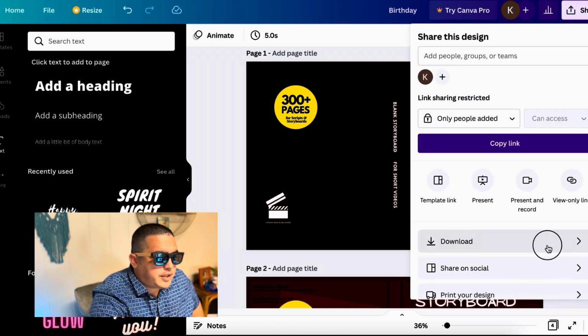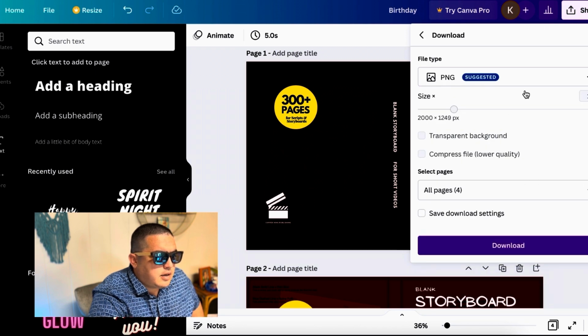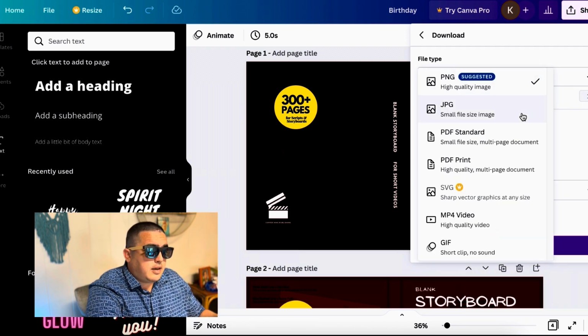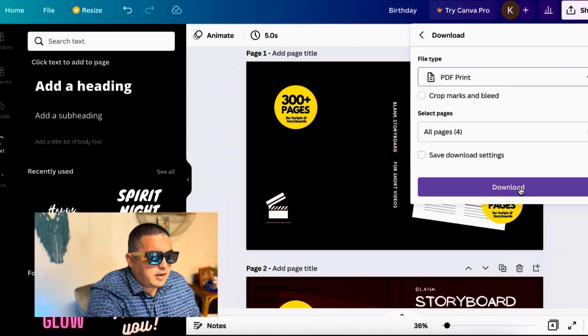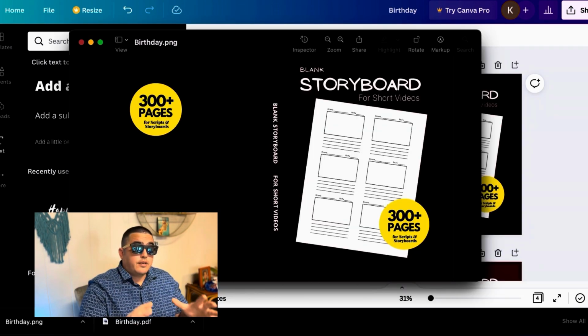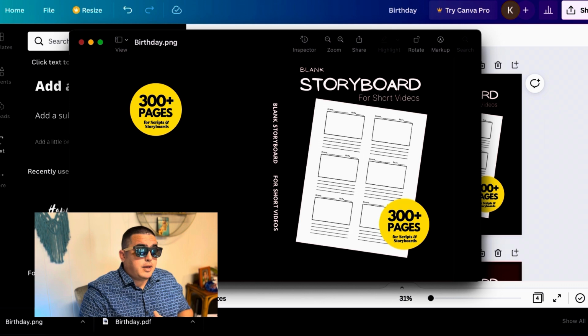Next, we can go ahead and share. We can download this. Now Amazon wants this in a PDF file, so we'll go ahead and download the PDF. So that's it. We successfully created an Amazon KDP book cover.